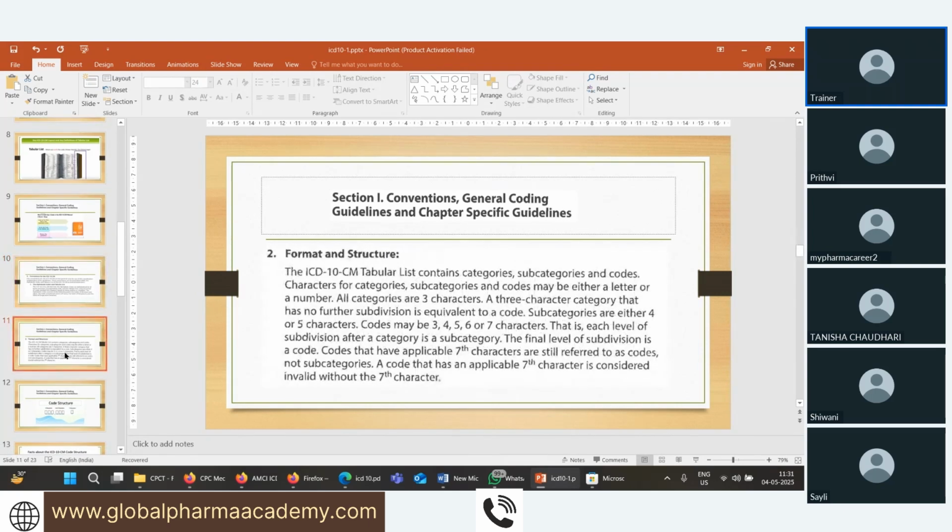Now, a very important part here is the format and structure. Now, what format and what structure? Am I talking about the book's format or structure? No. Whatever the format and structure of the book, I have already discussed. Now, the format and structure is related to the codes. The ICD-10-CM tabular list contains categories, subcategories, and codes. Characters of categories, subcategories, and codes may be either a letter or a number.